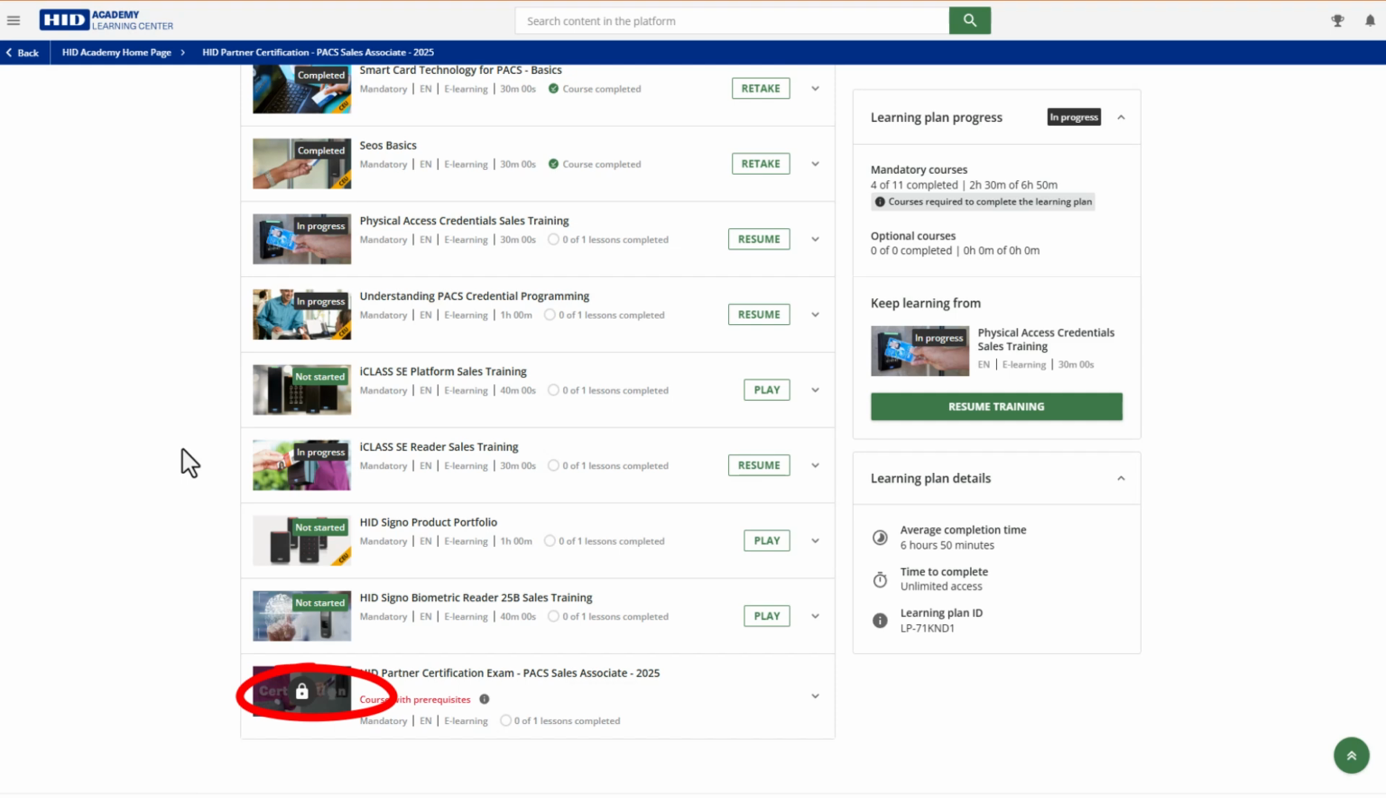Learning plan elements with a padlock next to them have prerequisites that must be completed before they can be accessed. In this case, it is the certification exam that is locked. This will become available when all other elements of the learning plan have successfully been completed. To begin a course, simply click the play button and access the course in the usual manner.